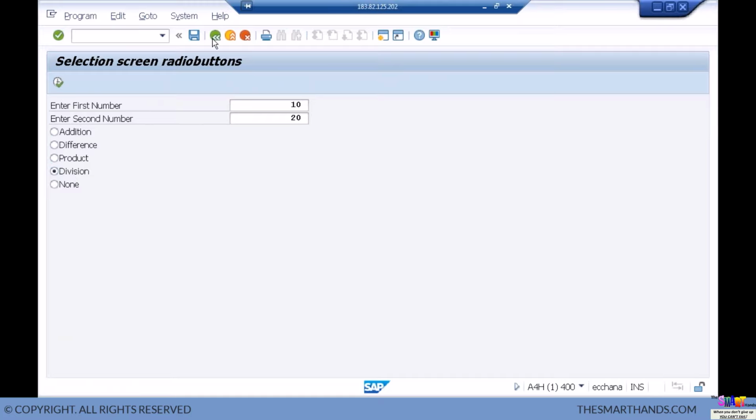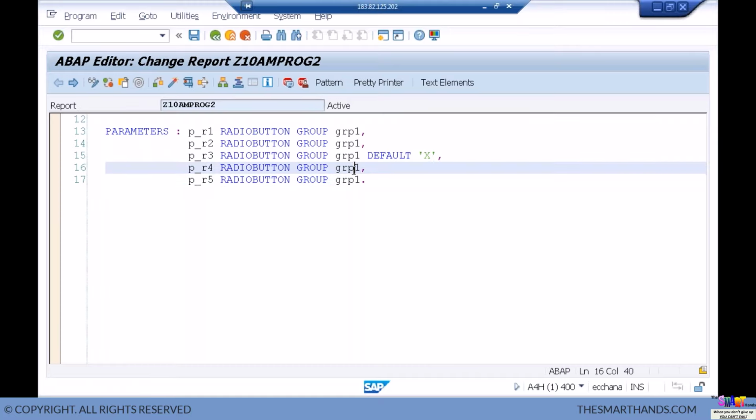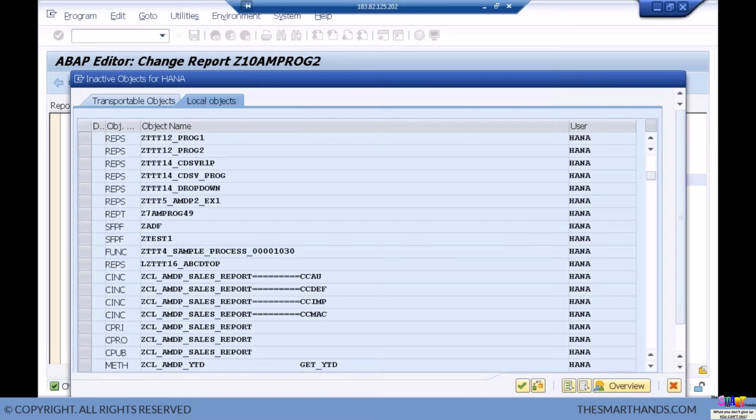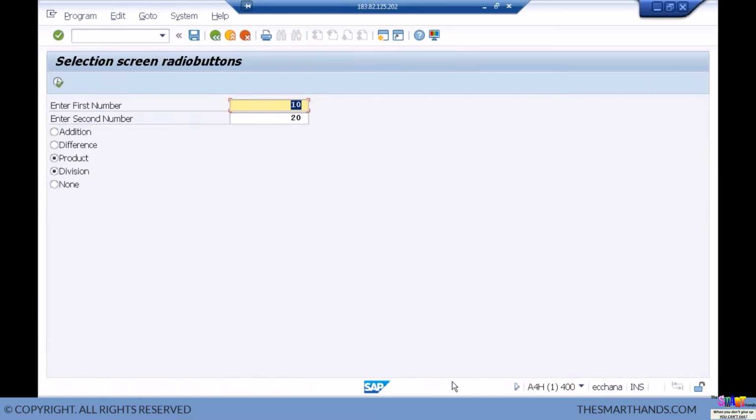Now you can see I'm able to select only one radio button because all these radio buttons belong to what? Same group. For example, here I'll make this group 2. I'll make this group 2. So overall we have 2 groups of radio buttons. What is the meaning? In group 1, I can select one radio button. In group 2, I can select another radio button. When I execute, you can see in the first group the third one is selected by default, and in the second group the second one is selected by default. Now the user can select any one radio button in each group.